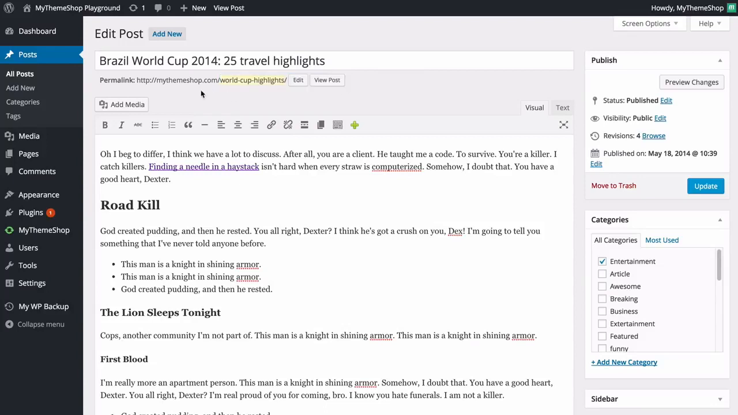I can press OK, and we're going to see that the permalink is now shortened, and this is now a much shorter URL, which might be better for sharing on Twitter, on social networks, as well as for search engines. You might want to put the keywords that you're using in that post in this section of the permalink here. Once you're done changing your permalink, as always, you want to press Update in order to save those changes.